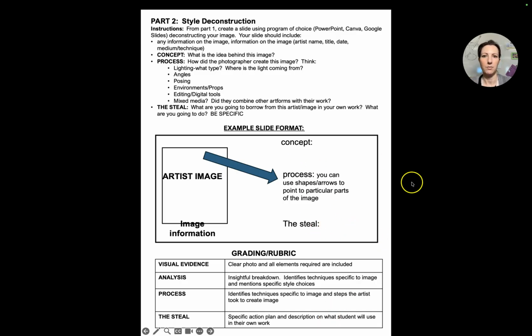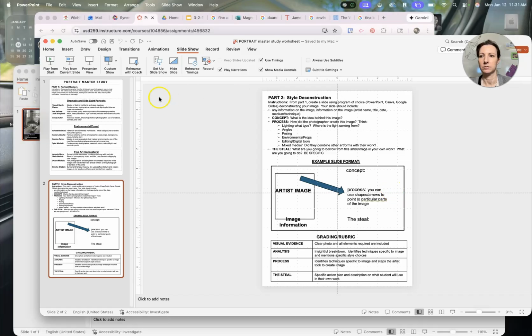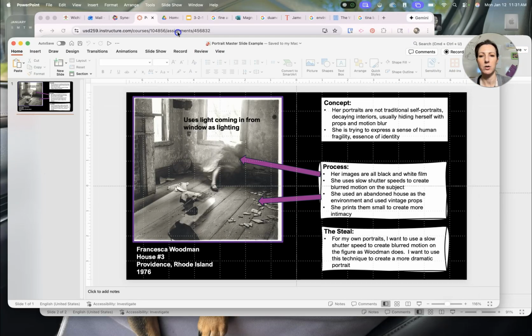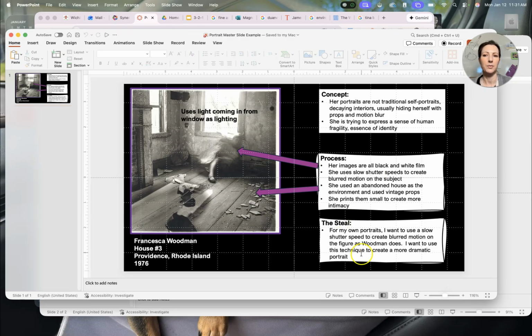So let's look at my example slide. Sorry, you can see all my millions of tabs. I made mine in PowerPoint. I gave you a little optional Google Slides template you can use. You can use Canva, PowerPoint, I don't care what you use to make this. But I'm a PowerPoint person.